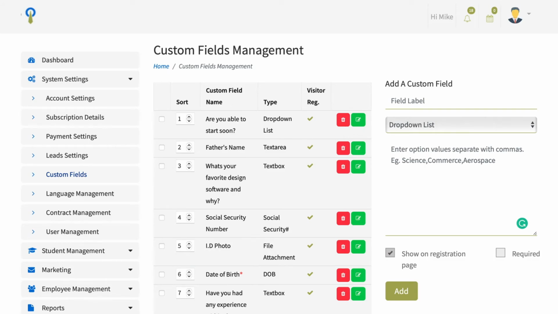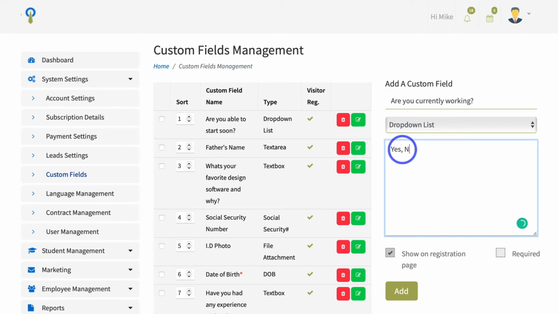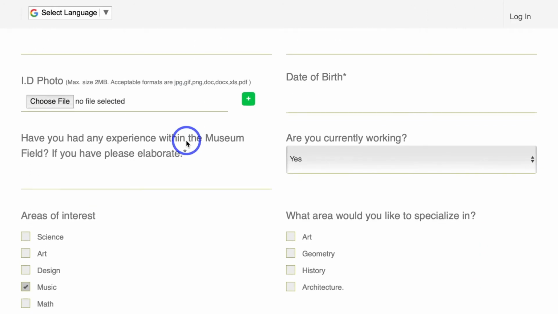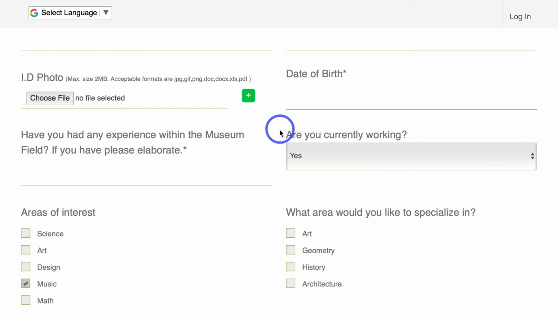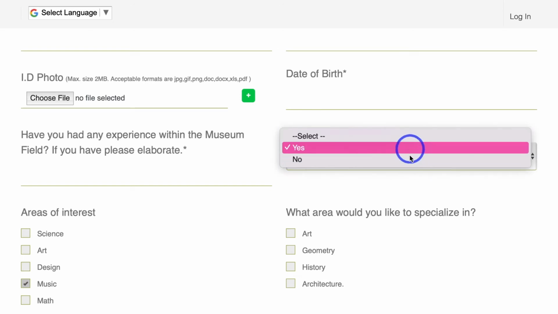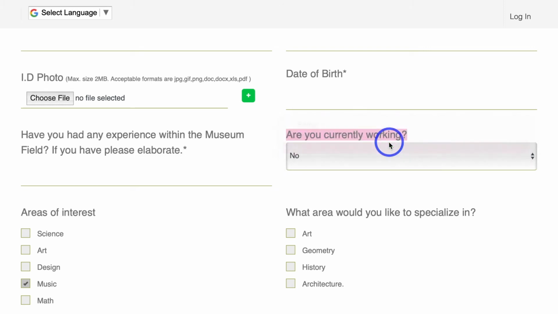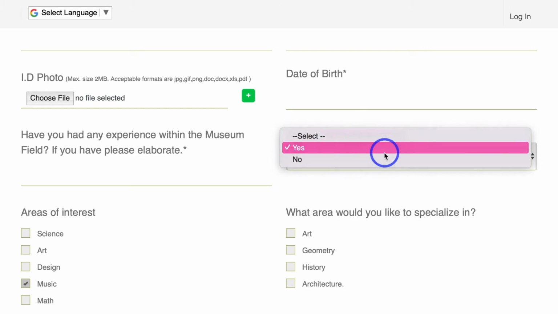Drop-down list allows the user to choose one answer from multiple options. As an example, I'm going to create the question, are you currently working? The possible answers will be yes or no. Remember, separate the values with commas. Once we have the question and go into our registration page, this is what you will be seeing. The question with the drop-down list, the options, and the user might be selecting the one they consider the best.